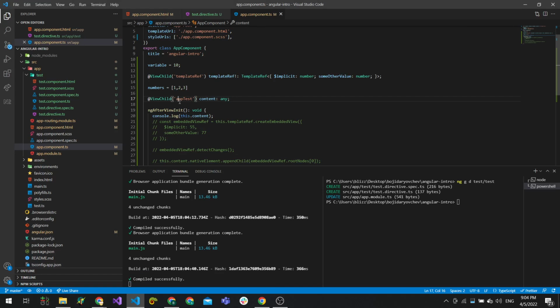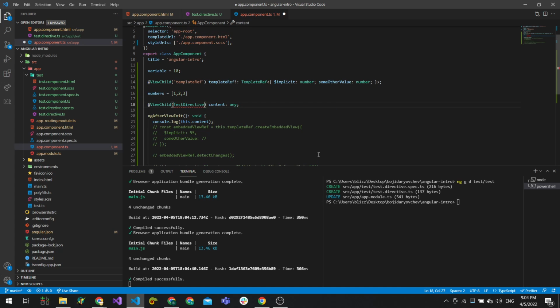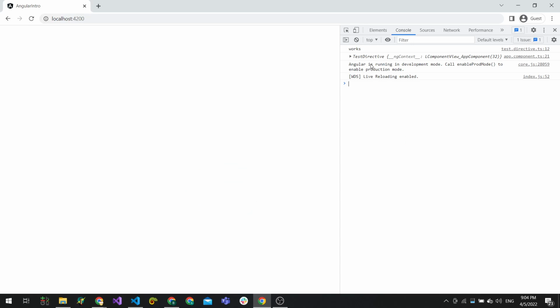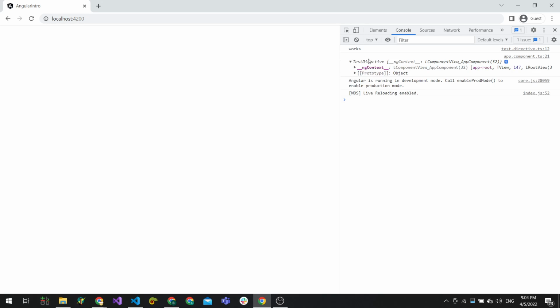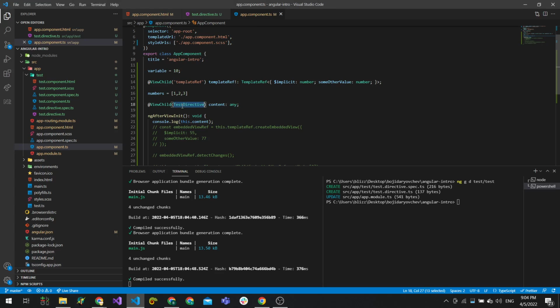Actually that doesn't work. We actually need to use the directive type. So we can say test directive. And using this syntax, we can actually use viewChild to access the directive reference. So we access its type, its internal state, and so on. So we can use that. And that's basically it.